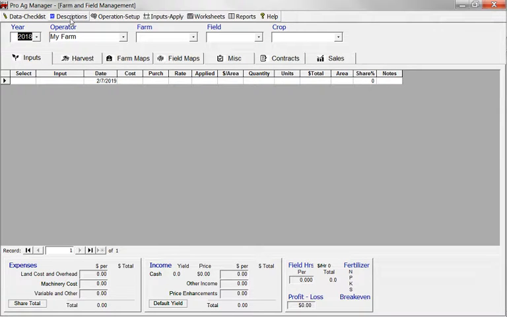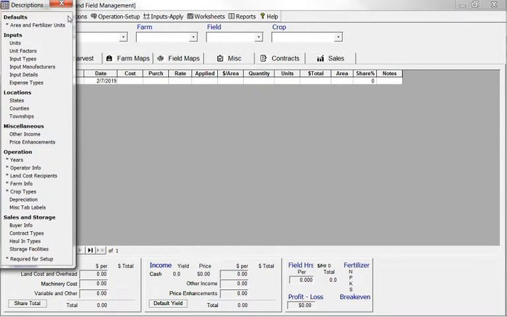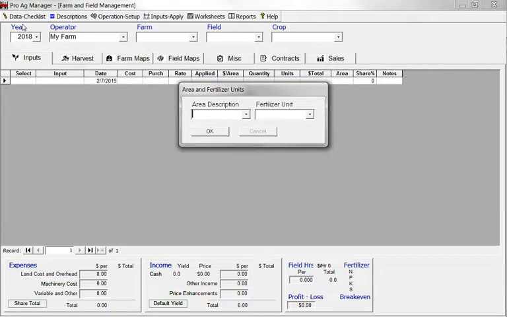Select the Descriptions menu. From there, go to the Default section and select Area and Fertilizer Units. Click on the Area Description drop-down list. Select acre or hectare from the list. Then click the Fertilizer Unit drop-down list. Select pounds or kilograms from the list. Then click OK.